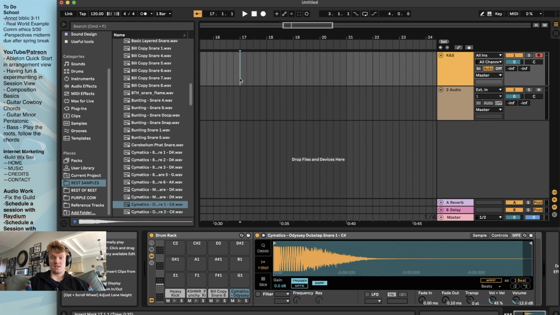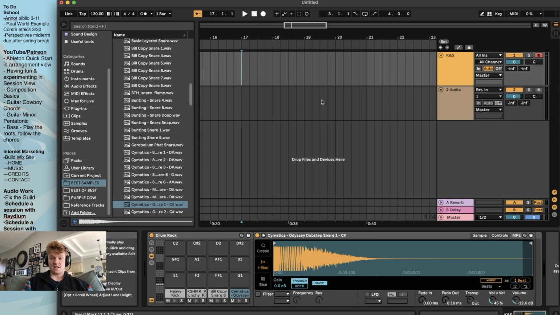So to make a drum beat, I'm going to zoom in, and I usually like to work in 4-bar increments here. So I'm going to click on the grid and select 4 bars by clicking and dragging over 1, 2, 3, and 4 bars.